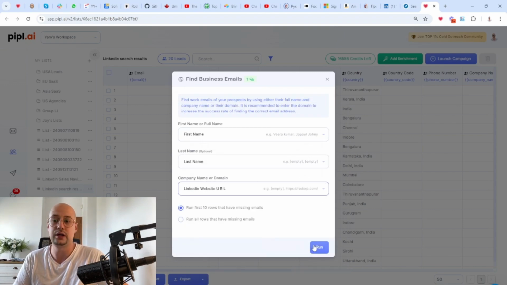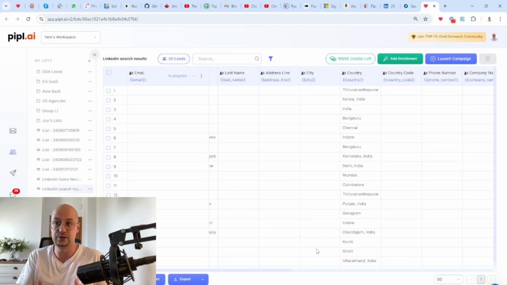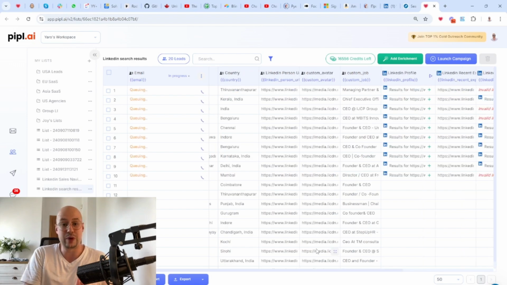And from there on, you will just need to click on the run button, and our workflow will find work emails of your prospects where we can do that. Unfortunately, this workflow is not yet fully optimized. You will need to do all of these enrichments in order to get the prospect website. We're working to optimize this, make it more straightforward. But yeah, hope you enjoy the video and let me know if any questions.